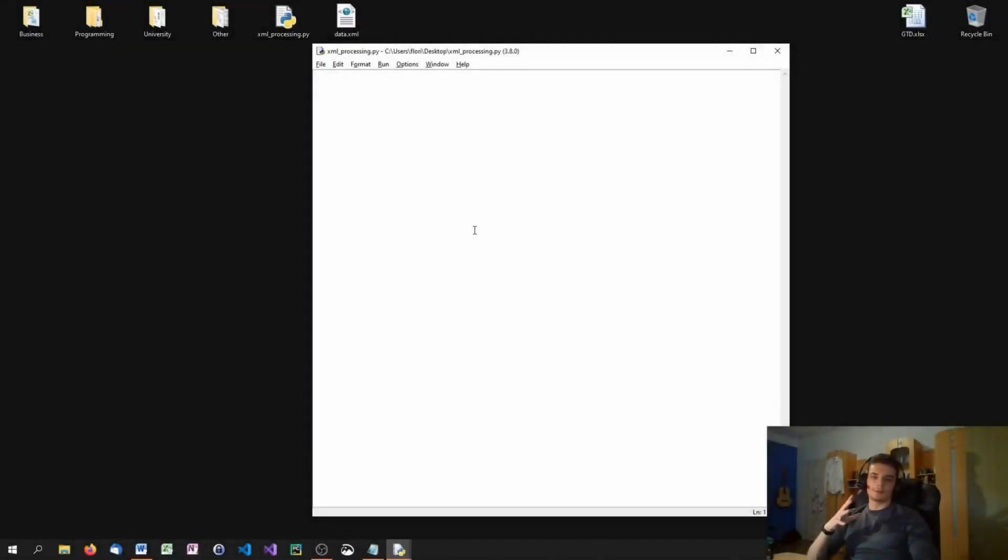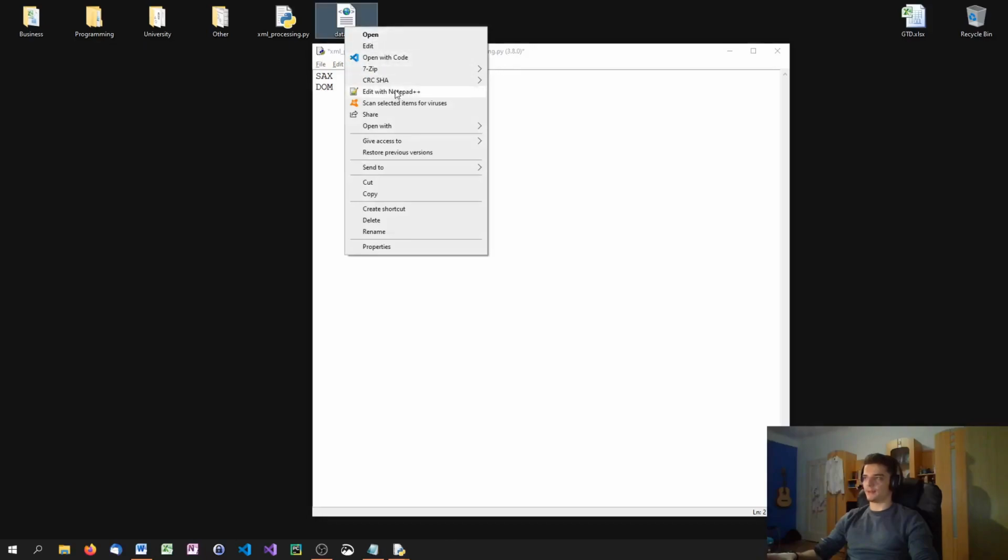Now in Python, we have two different ways to work with XML data. We can either use the sax module or we can use the DOM module. So either the Simple API for XML, which would be sax, or the Document Object Model, which would be DOM. I'm going to show you both modules and libraries here. But first of all, let us talk about the XML file itself.